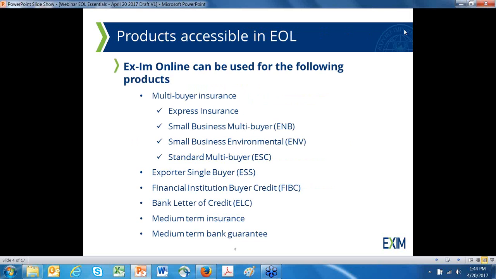So the various suite of products that you can access on EXIM Online are shown here. All of the insurance products can be done on the system, including all multi-buyer, single buyer, financial institution buyer credit, letter of credit, and even medium-term insurance and medium-term bank guarantees, although in this webinar we'll be focusing just on the insurance and probably with a bias towards the multi-buyer product specifically.